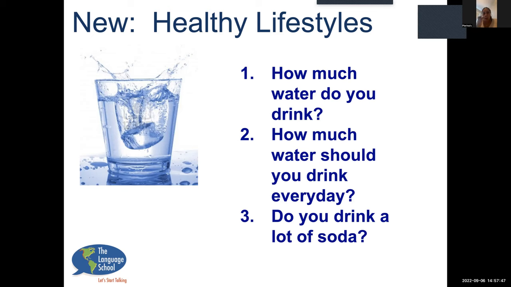How much water should you drink every day? I should drink like 8 cups of water a day. I only drink 2 bottles of water. And you know, they say everybody should drink 8 cups of water. But here in Colorado, I think you need to drink even more because of the altitude and the dryness. So if it's 8 cups of water in a regular place, it's at least 12 cups here. Wow.